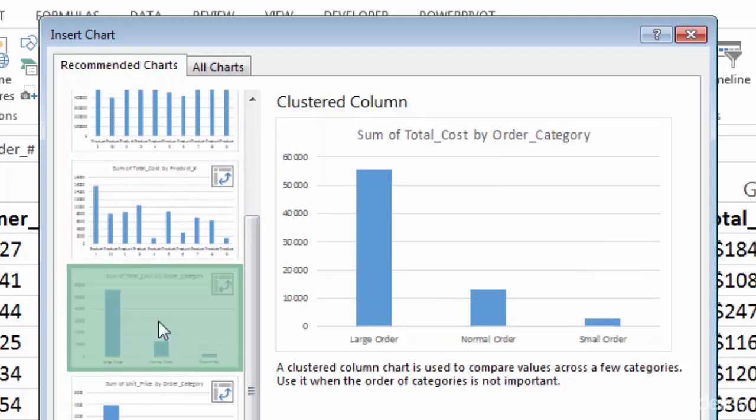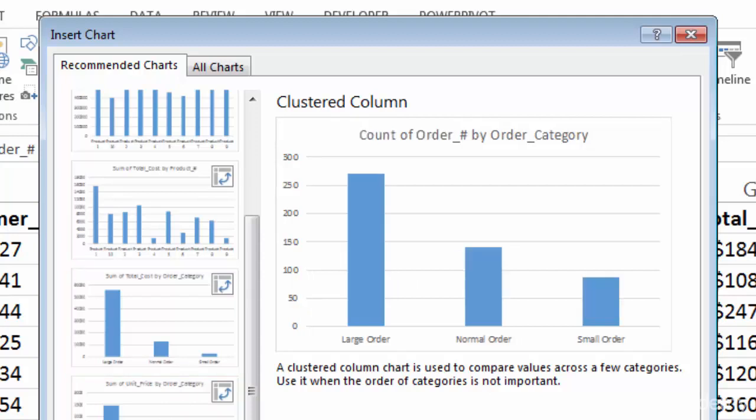They give you some other options too. Sum of total costs by order category. That might be interesting. But I'm really mainly interested in that previous one, which is sum of total costs by product number. And there is one other option, count of order numbers by the order category. This might be useful down the road if I want to know if I'm increasing my large orders, right? Because that's what I really want to do.